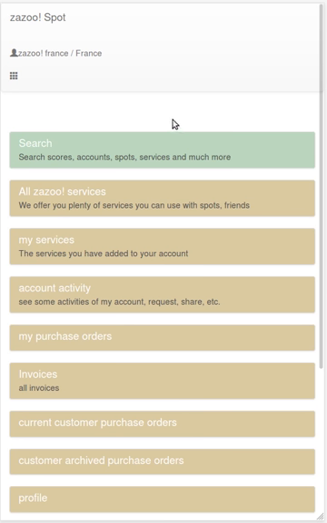So when you're logged into your Zazoo Spot account space, just look at the right corner. You're going to see the Zazoo Spot now. This indicates that you are in the Spot space. Here is the name of your company, if you're a retailer, your company, your community, your public service. The name of the entity will be displayed here.